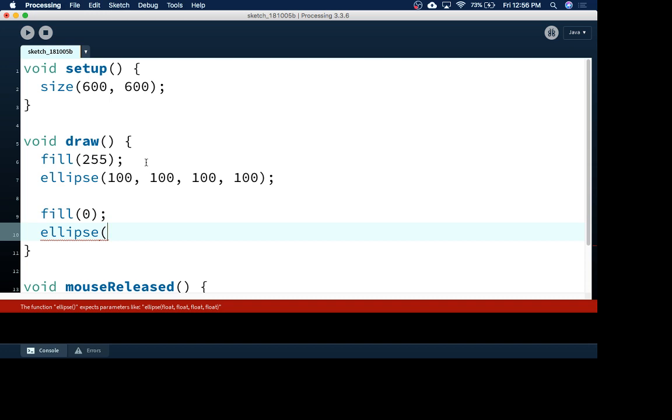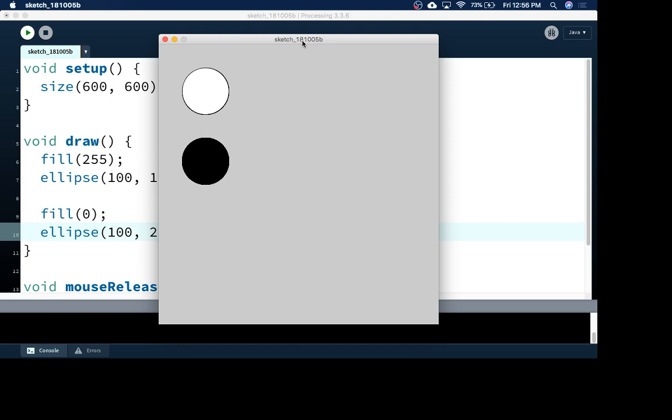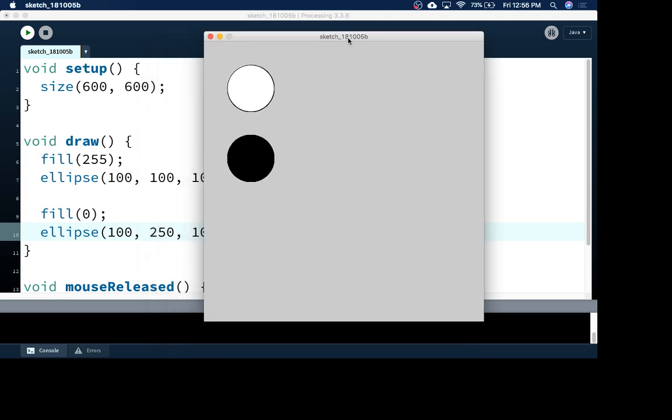Yours can look different than mine, by the way. Here's what I'm going to do. There's my sketch. Try to make that same thing happen. Don't do a background call, though. I recommend not doing a background call. Leave it just the original background. I'll tell you about that in a little bit.